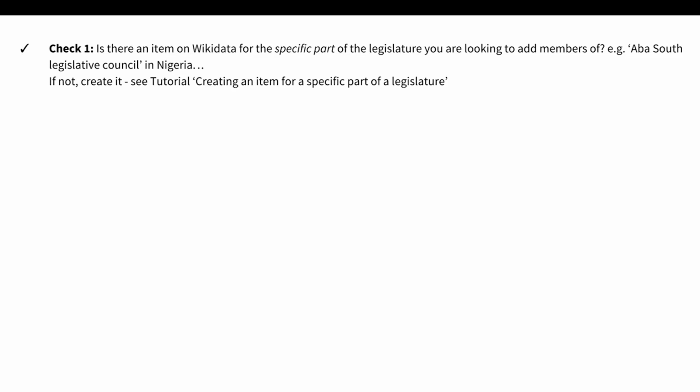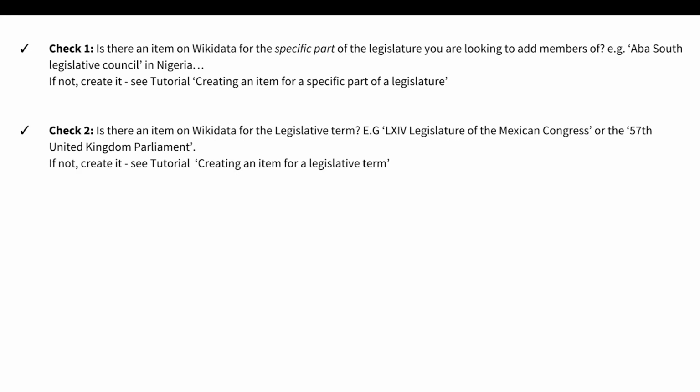So e.g. Aba South Legislative Council in Nigeria. So you need to check Wikidata and see if an item exists for that. And if not, you'd need to create an item. Check 2, does the legislative term for which you're hoping to add to politicians' Wikidata items exist, such as the 57th United Kingdom Parliament? Check 3, do all the items for the political position exist?